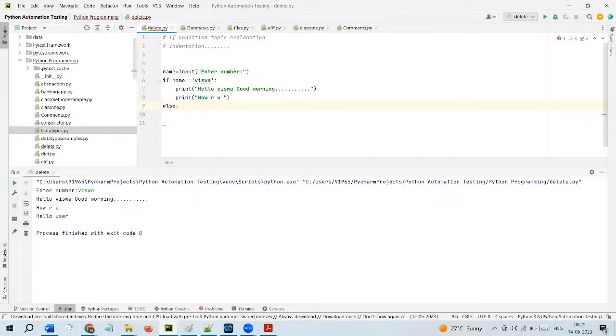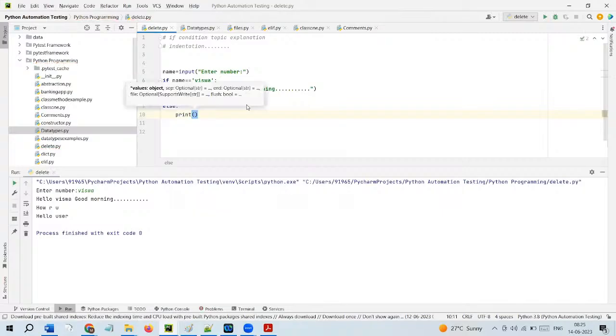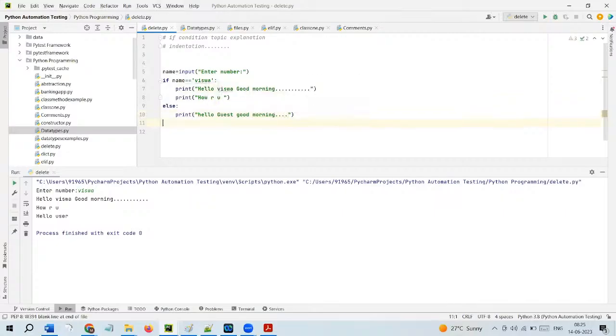But here, if it is a yes, print this block, and else print this block, or other than else come out from the block. Okay, now I'm going to write another print statement called else. If I click on enter, automatically the cursor starts at the print statement's line only. Here I'm writing print of "hello guest, good morning". Okay, if the user is not Vishwa, if the user is Shiva, previously what happened?